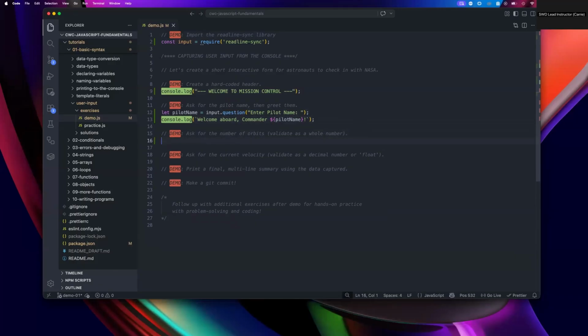We can make this more interactive and keep asking for other information. Let's ask for a number this time. We're going to ask for the number of orbits. So I'll start another variable and ask the question from input. But this time I'm going to use questionInt. How many orbits have you completed?